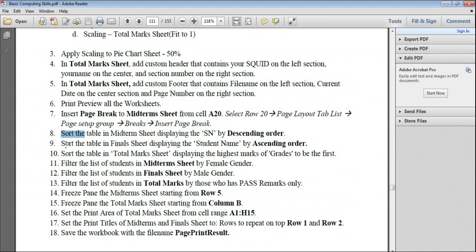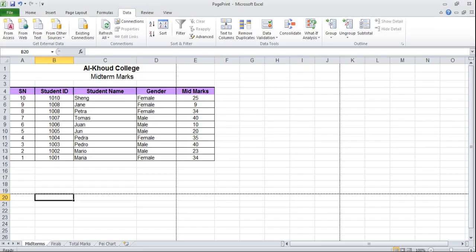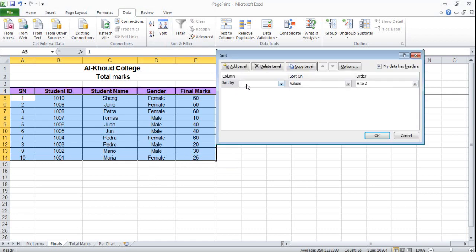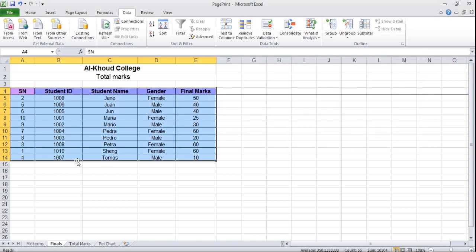Question number 9. Sort the table in final sheet displaying the student name by ascending order. So select the final sheet, select the table, select sort, sort by student name. Ascending order means from A to Z. Here we can see the sorting is by the student name from A to Z.